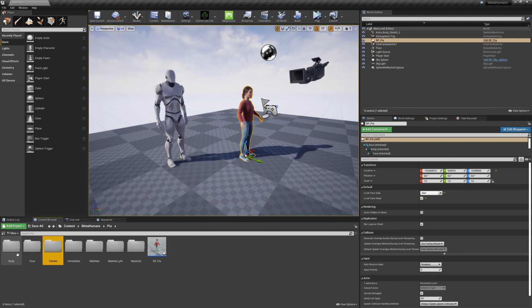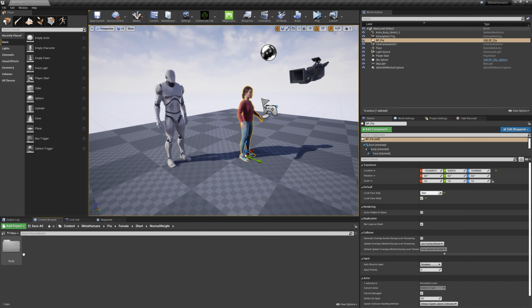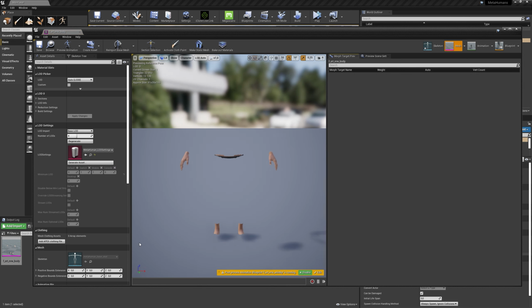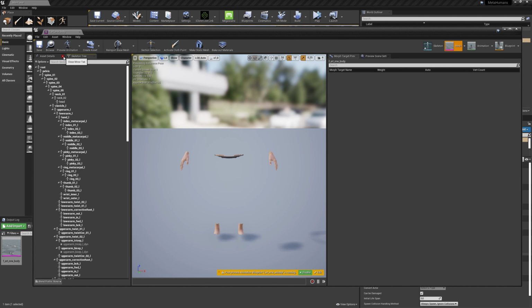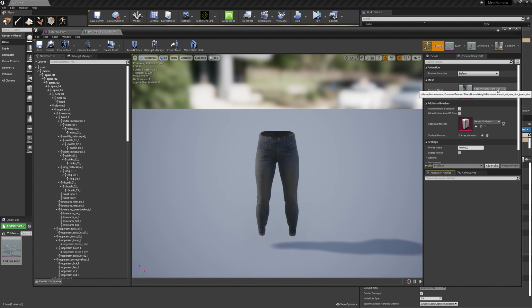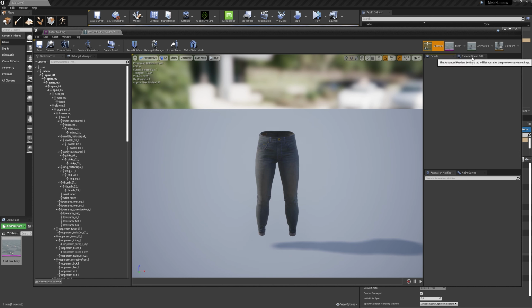I think it should be around the body. No. Face. No. Nope. So yeah, normal weight, body. This is it. This is what we're looking for. We want to translate this character, this mesh, and it should work on the whole rig then. Let's have a look at the skeleton. And there we go. We can see here that in the skeleton, our preview mesh is selected to our pants.